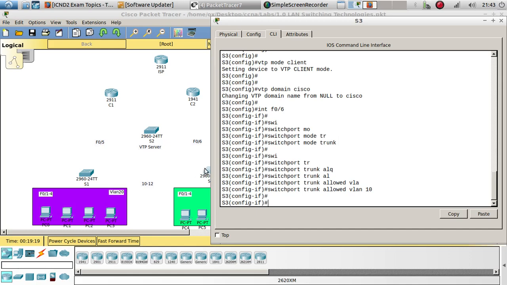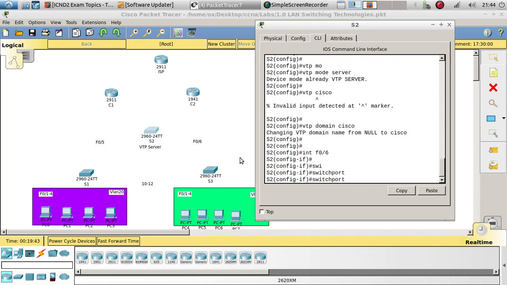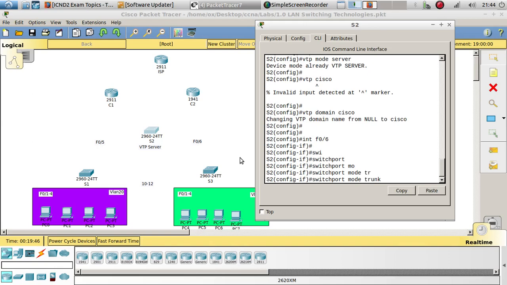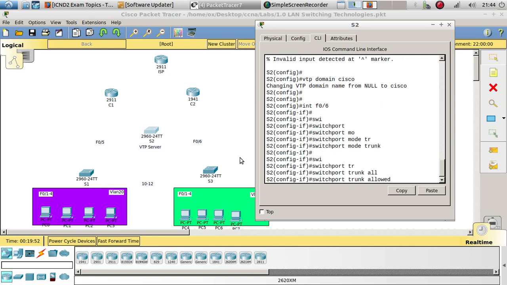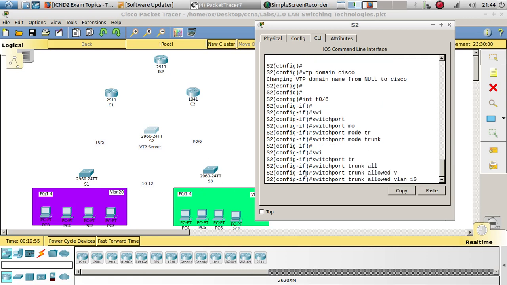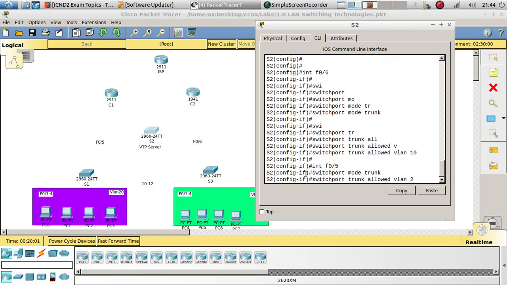Okay, so this interface right here, 06, is going to allow only VLAN 10 through this link, and this link is going to allow VLAN 20. Now what I need to do is go to this VTP server and do interface 0/6, switch port mode, make it a trunk as well. Right after you make it a trunk, we're going to do a switch port trunk allow VLAN. The VLAN that comes to here is VLAN 10. Now let's go to FastEthernet 5, make it a trunk, and allow VLAN 20.